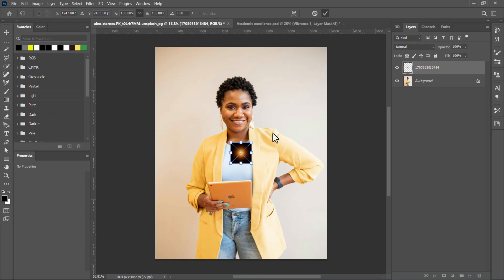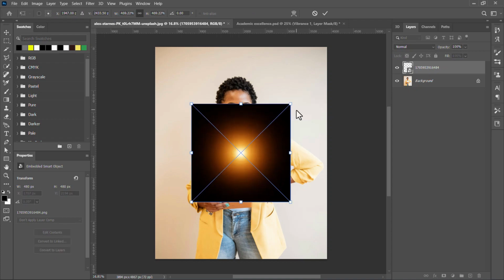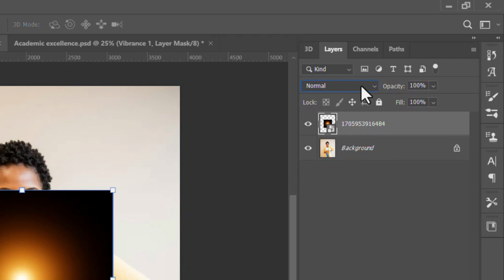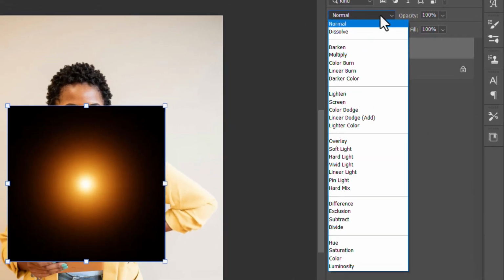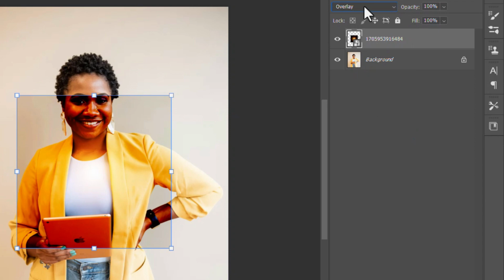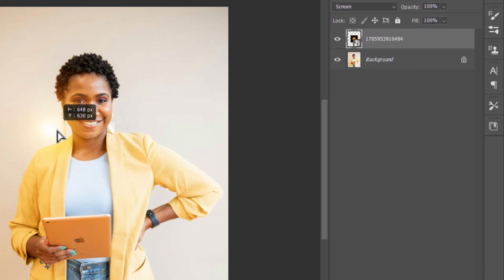Okay, so let's click OK. Let's increase the size of this, and let's click OK. So we're going to come here and change the blend mode. We're going to change the blend mode to screen. Okay, that's overlay, change it to screen. Okay, now it's almost there.